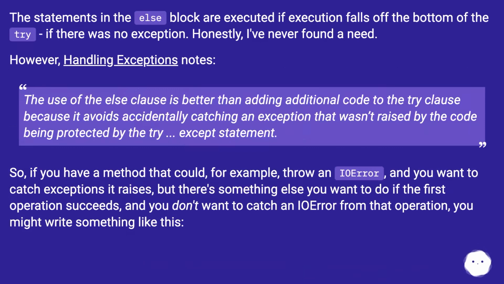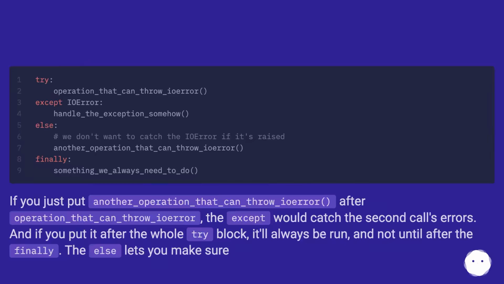However, the docs on handling exceptions note: the use of the else clause is better than adding additional code to the try clause because it avoids accidentally catching an exception that wasn't raised by the code being protected by the try except statement. So, if you have a method that could throw an error, and you want to catch exceptions it raises, but there's something else you want to do if the first operation succeeds, and you don't want to catch an error from that operation, you might write something like this.